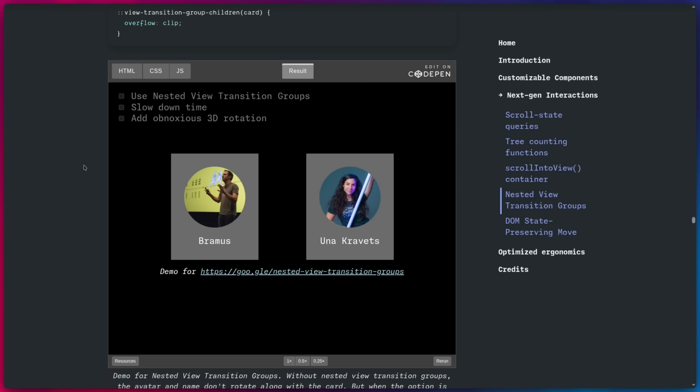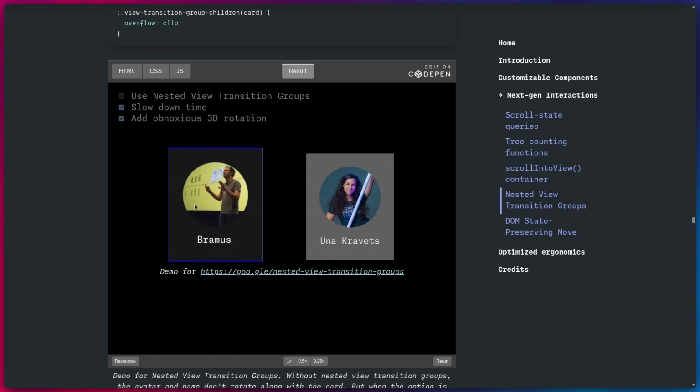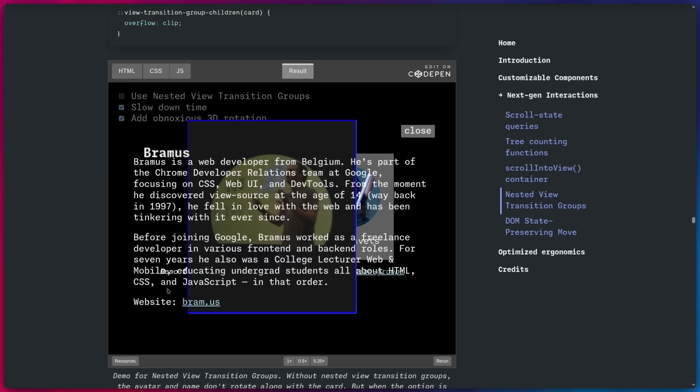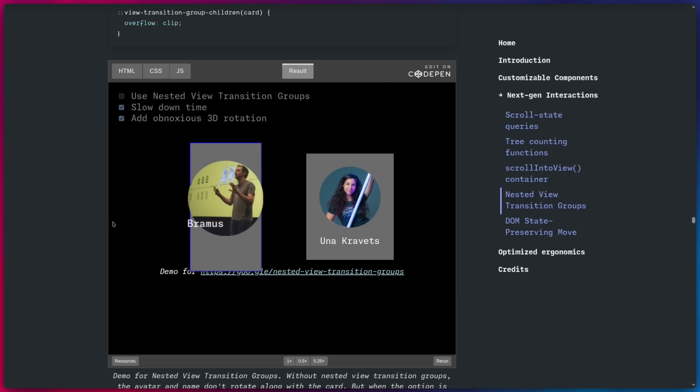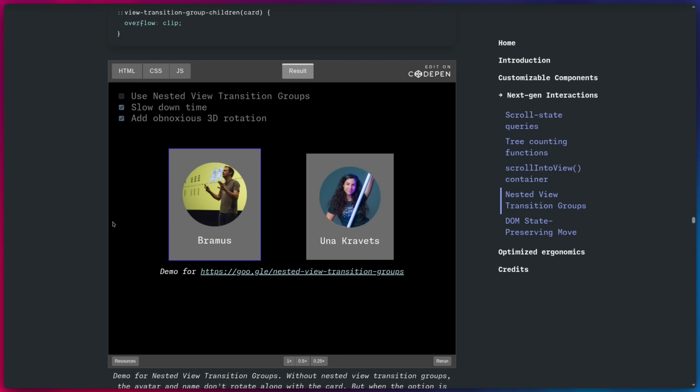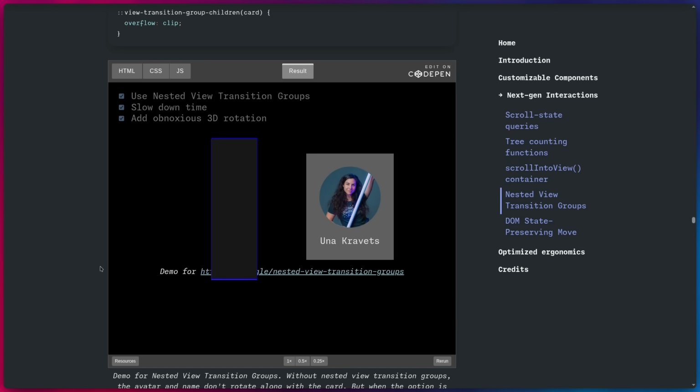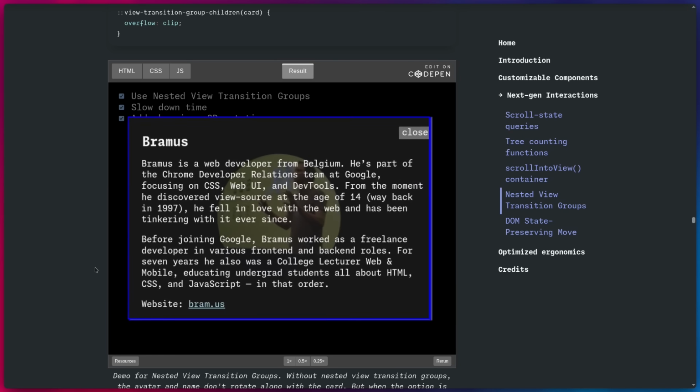So let me show you how this looks. First, we're not going to use the nested view transition groups. Let's just slow down time and add some 3D. Alright, so you're going to see the problem. As you can see, the image and the other elements are treated separately, which is not what we want. But here is where the nested view transitions come in. So we can enable it and you can see now it works properly. They're treated as the same thing.